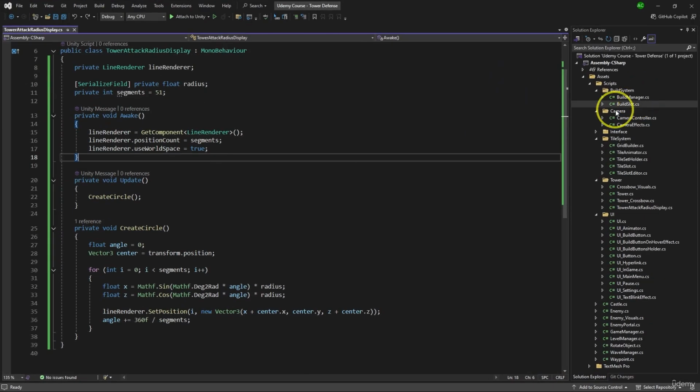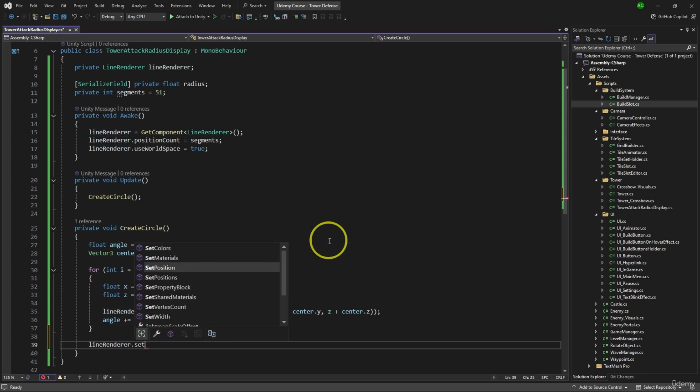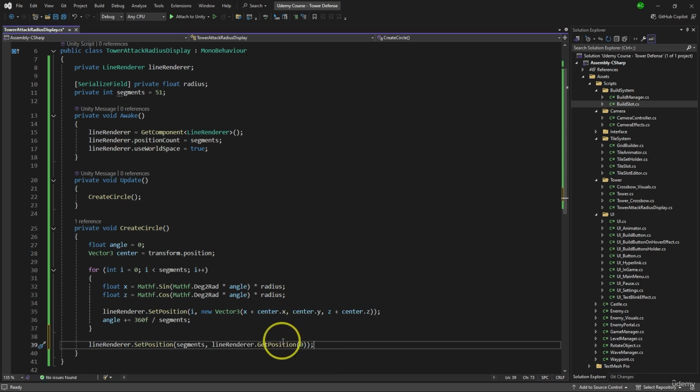And over here, what we need to do is to take last point of a line renderer and place it at the position that first point has. So we're gonna go over here under for loop, we're gonna do line renderer dot set position of segments, which is just number 51 at the moment. And we're gonna do line renderer dot get position of a 0 element to get position of that. So we basically taking last element and placing it at the position of the first element. And this allows us to close the circle.